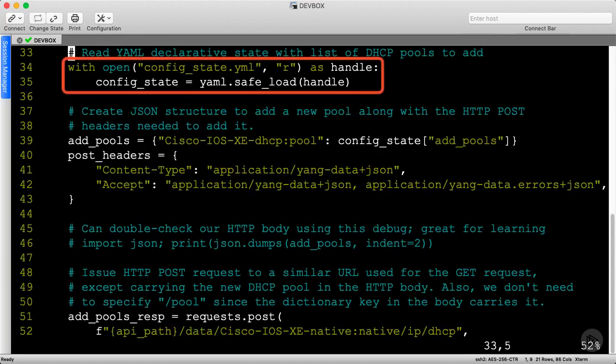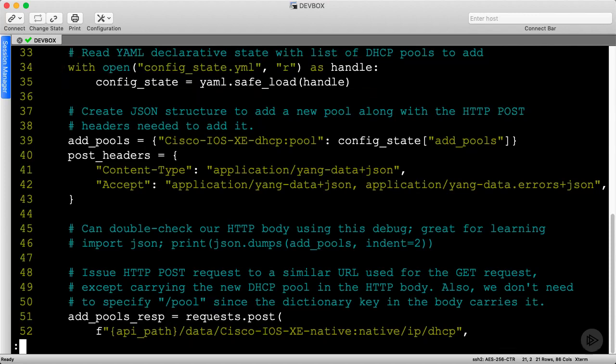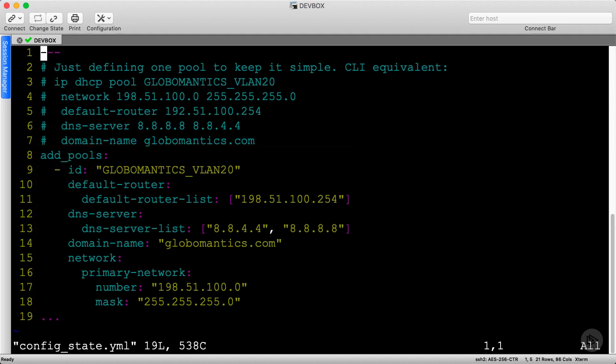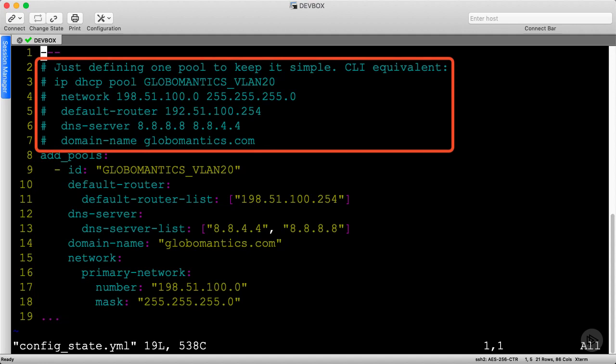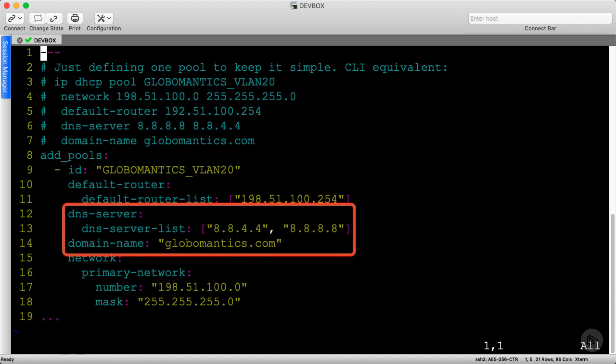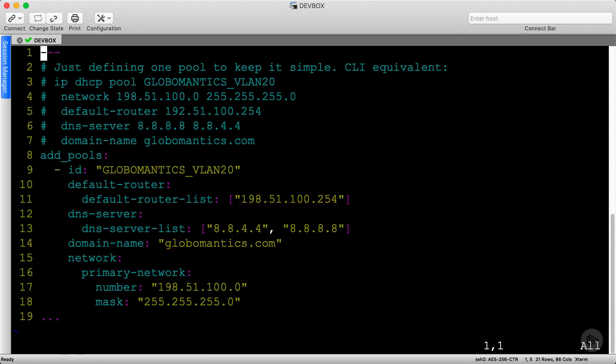Our first meaningful action is to load the YAML state data from the configstate.yaml file. Let's explore this file quickly. The addPools key contains a list of dictionaries that follow the native Yang model for DHCP pools we explored a few clips ago. I'm also showing the Cisco CLI syntax at the top as it might help you connect the dots. GlobalMantic's VLAN 10 was already configured, and now we are adding VLAN 20 with a different IP subnet. The DNS servers and domain name remain the same.